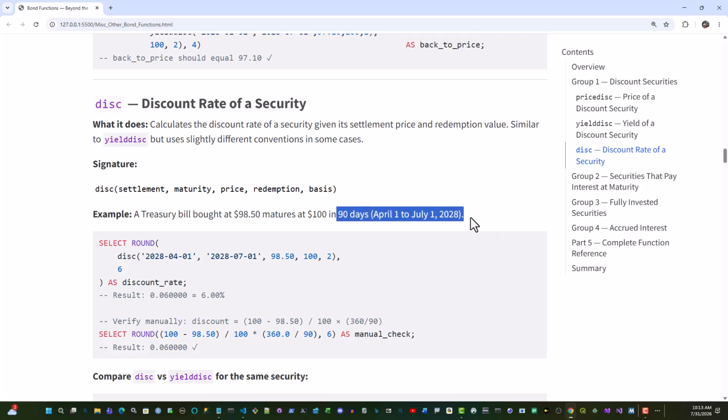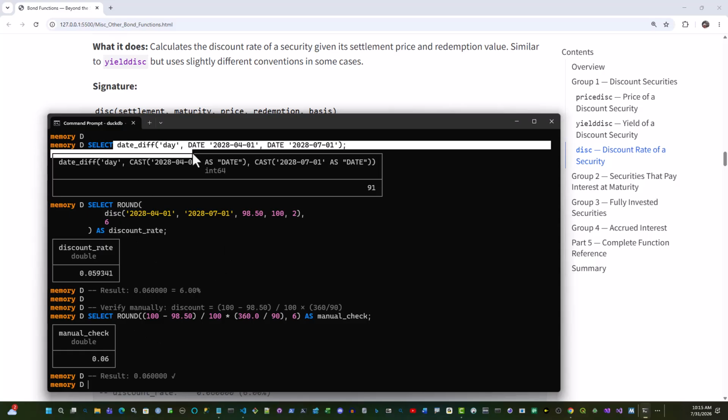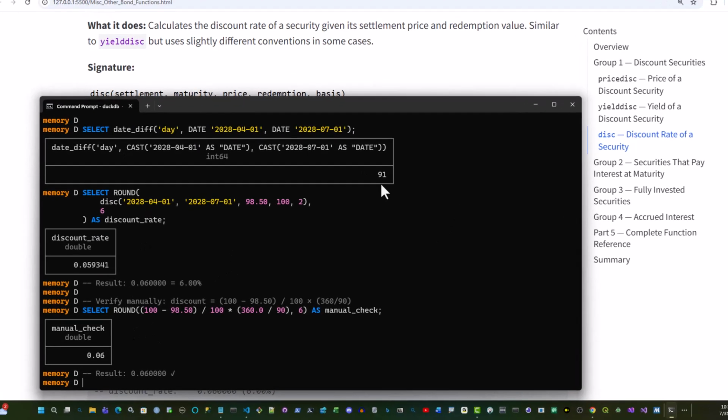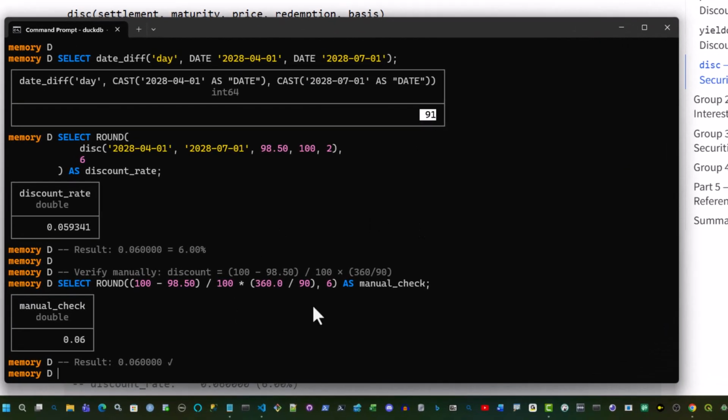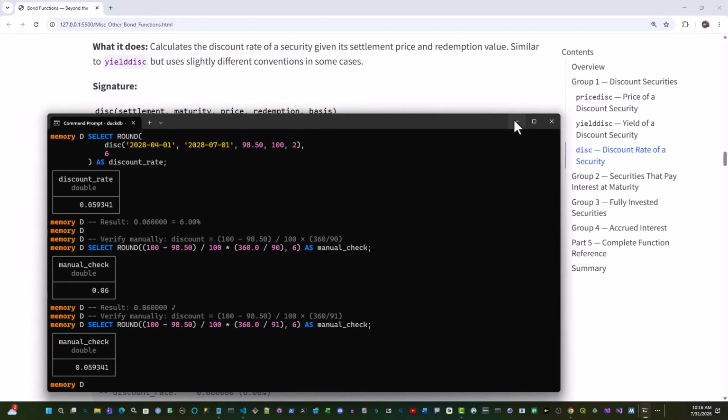Now, this might not be right. April 1st to July 1st. I would have to run that diff function to see if that is actually correct. If you look here, I ran the date diff, this one, on those 2 dates, and you can see it's actually 91. It's not 90, as you can see here. So this should actually be fixed. Okay, so it produced, actually it's 5.9. It's not exactly 6. Okay, so slightly different. So again, you've got to be careful with the actual number of days here. So I'll probably have to update this example here.